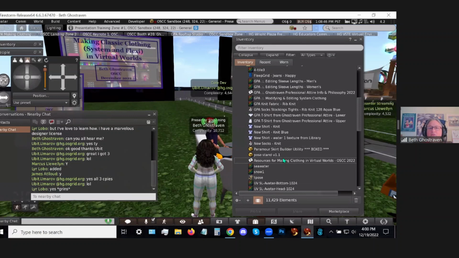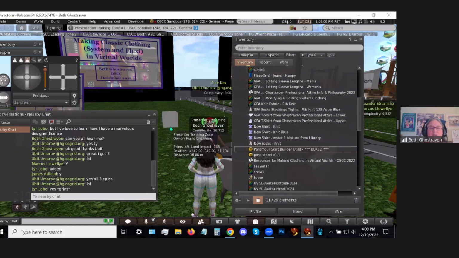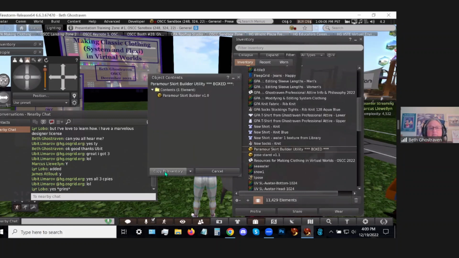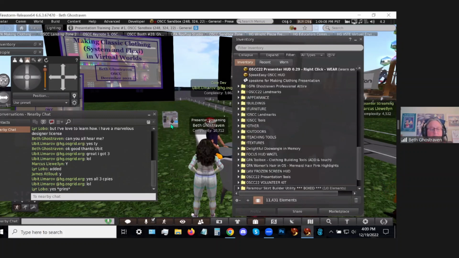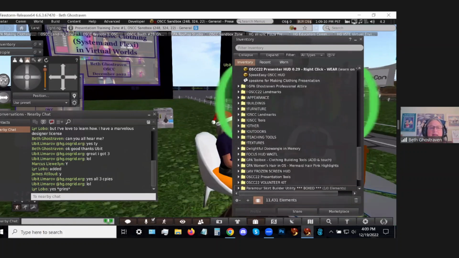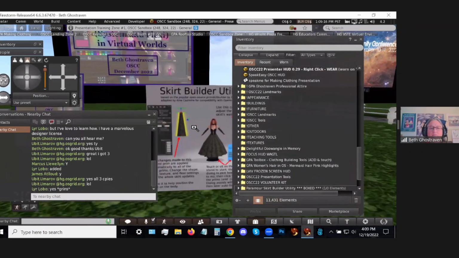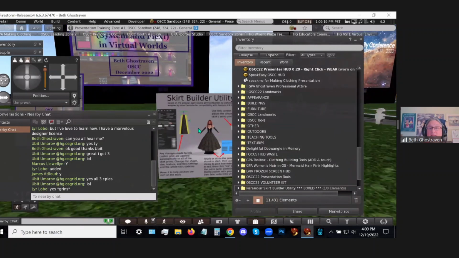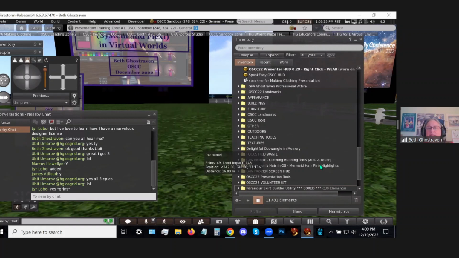And I'm hearing an echo from somewhere. There is an object, the Paramount Skirt Builder utility. Leo, that's what you'll need to make skirts. So you can rez that out. I need to unpack it. And I didn't realize it has a picture on the box. Here, hang on. That explains a little bit. Yeah, that's cool. So I can delete that.